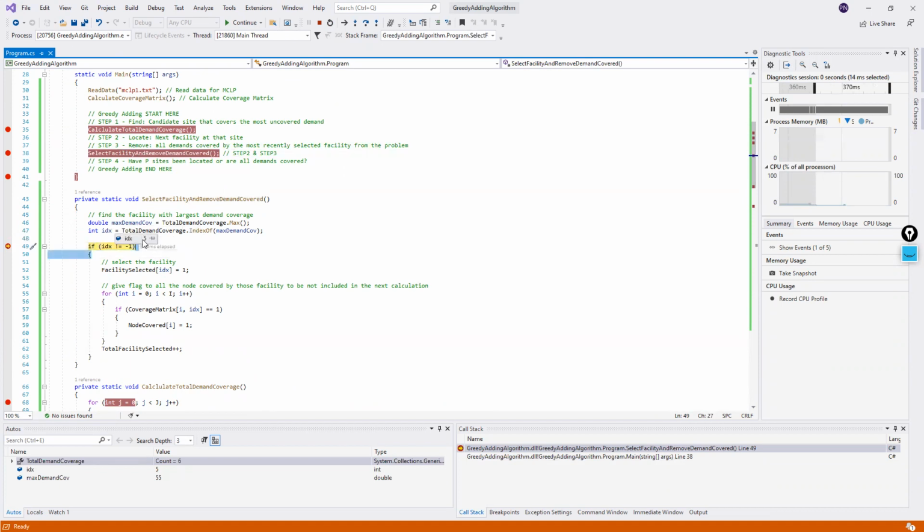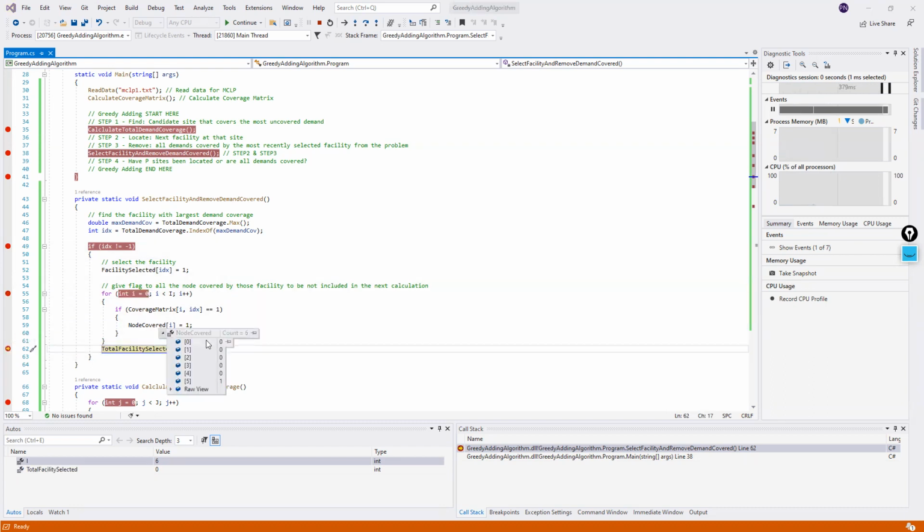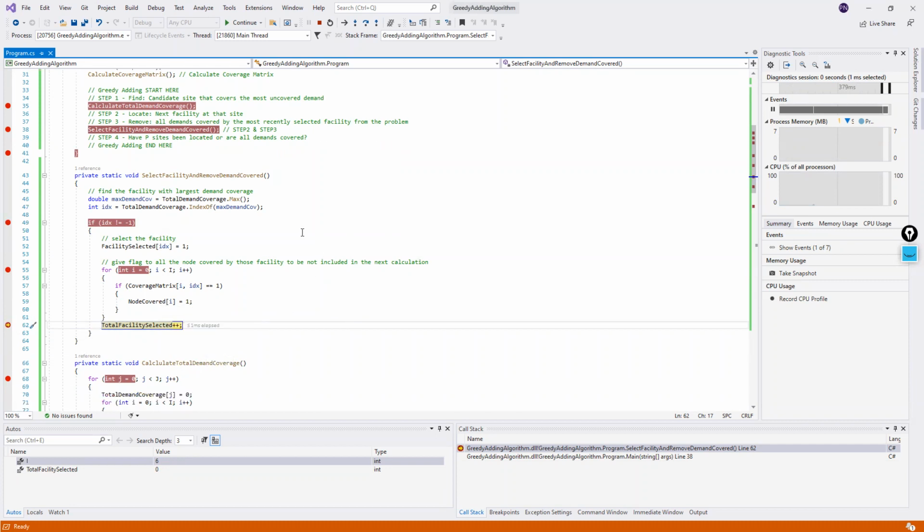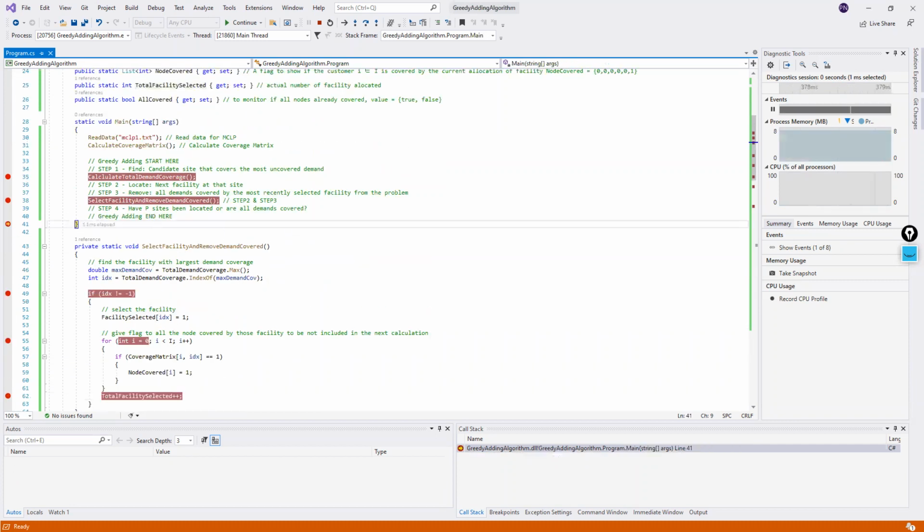It is in the index 5. So you will put here facility index 5 is equal 1. It means that it is selected. And then we will update. Which one is also covered by 55? Oh, actually it's only itself. So this one will be called 1. Then we finish the second and then third step.